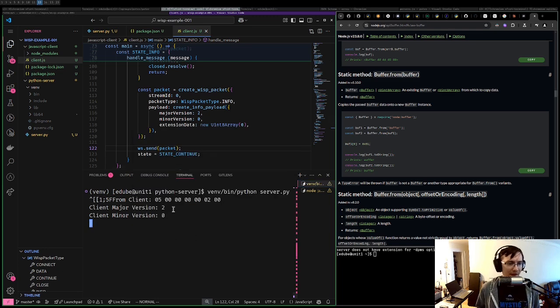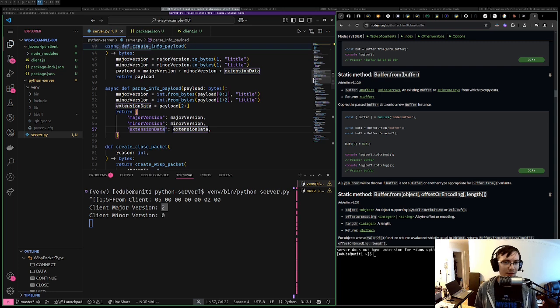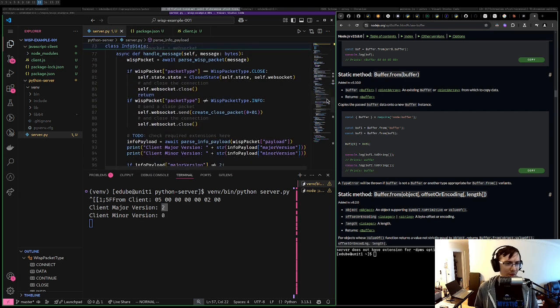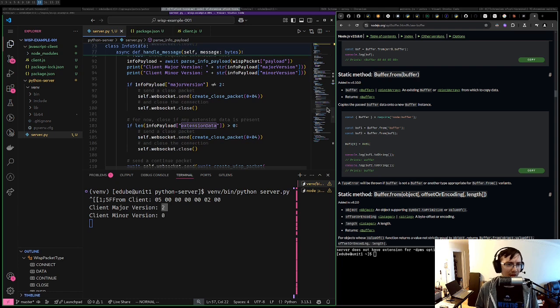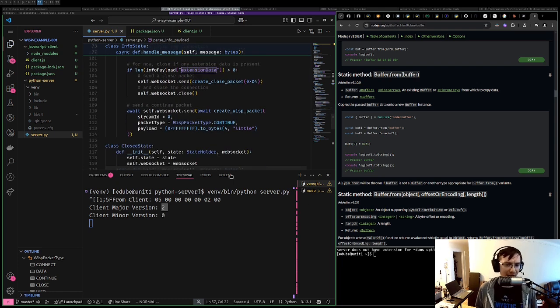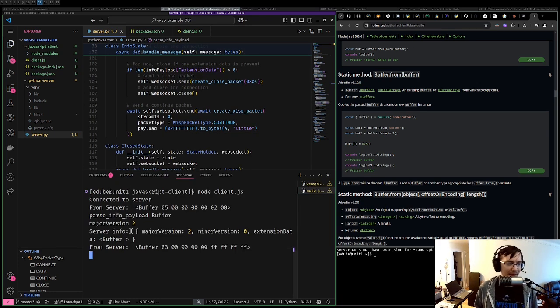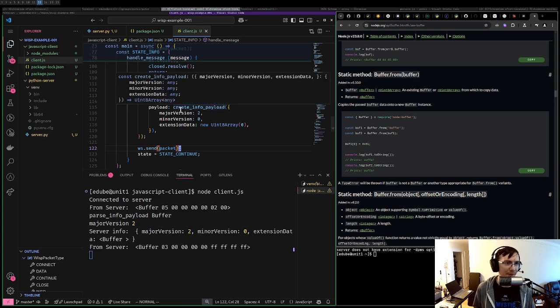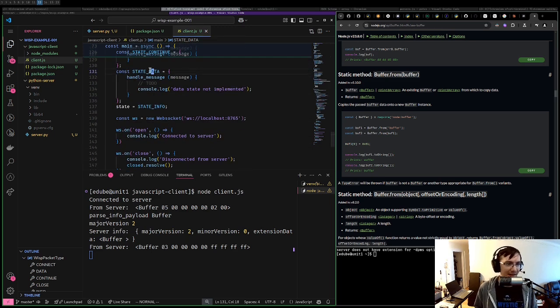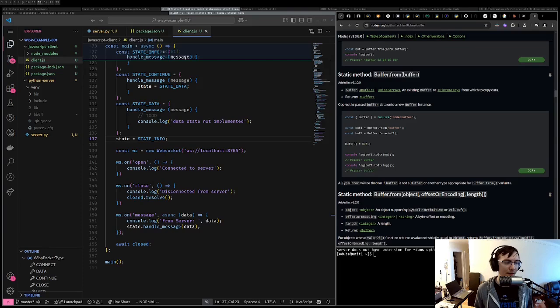The server gets the client's major version and minor version, goes through all these checks over here, like the version check and that there's no extension data, and then sends a continue packet, and then we get the continue packet. And then the client, I don't have a print for this right now, but the client should be in state data, which means it can accept data packets now. Okay, so this went well in terms of outcome.